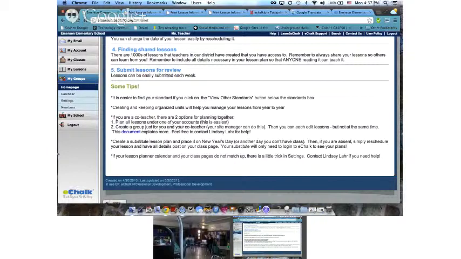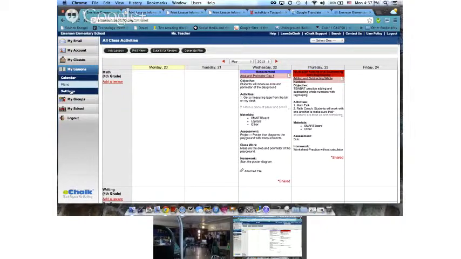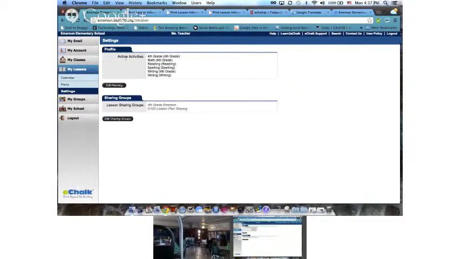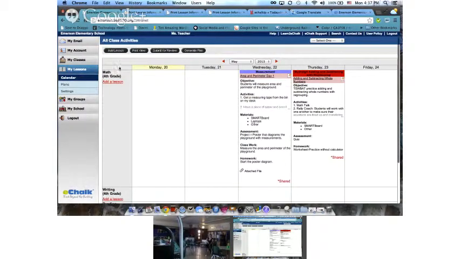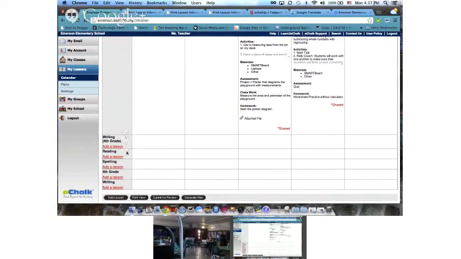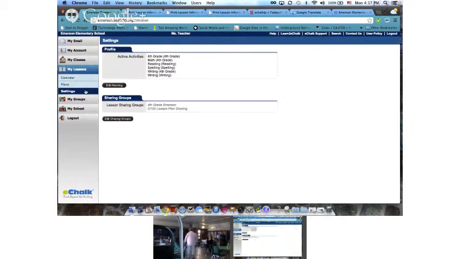All right. So I'm going to go into my lessons, and I'm going to go into settings, which you probably don't often go to. Okay. Your activities right here, activities are all of the boxes in Lesson Planner. So if I go to my calendar, these are my activities. This is an activity, this is an activity, this is an activity, this is an activity, this is an activity, this is an activity. So I have 6 activities. If I go to settings, you can see I have 6 activities.